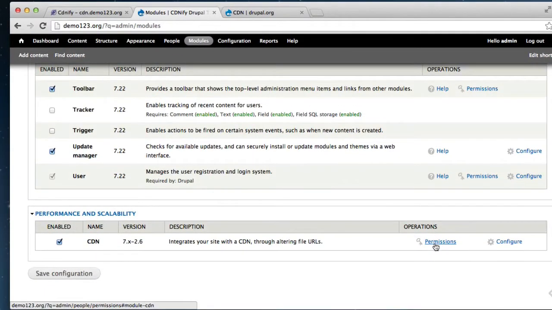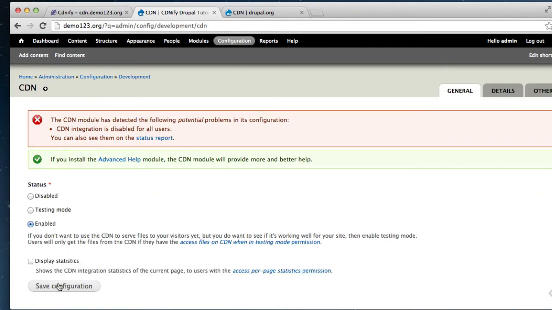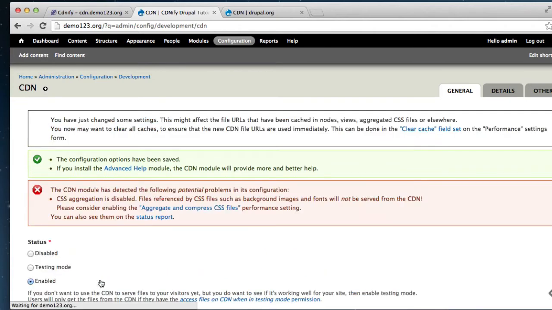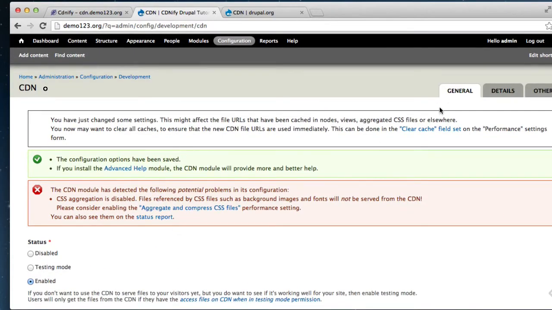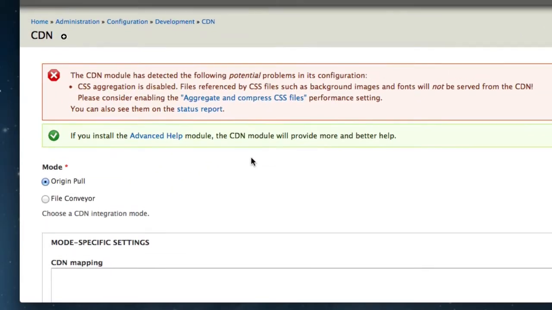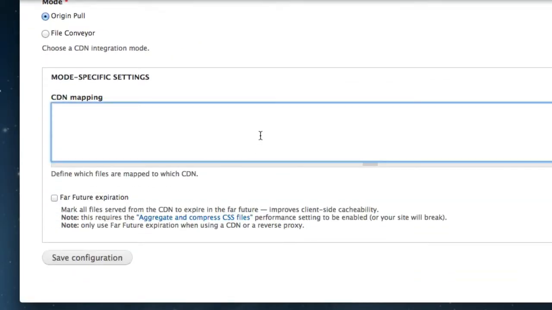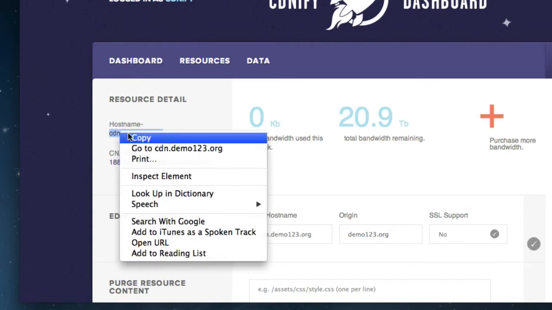Then we just need to configure the module. It's very, very straightforward to do. We'll choose configure. We'll select enabled and choose save. As you can see, we've now enabled the module. We just need to make one final change. So if we click on the details tab and on our CDN mapping option, we are just going to copy and paste the host name, which we've already pre-configured.